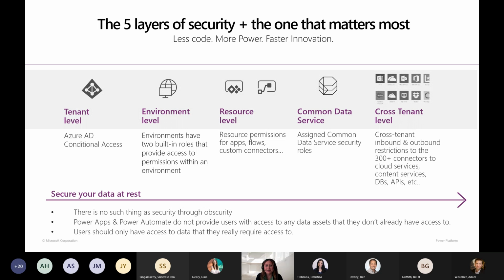This is one common question that I get: I don't want to give my users access to data that I don't want them to have access to. And the way that Power Apps is designed is that you're not providing your users with any access to data that they don't already have access to. So the way we say it is that your users should only have access to data sources that they really require access to. When you're logging into a Power App, the next step is that it's asking you to log into that data source. So if that user doesn't have access to that data source, they're not going to be able to get access to the data.